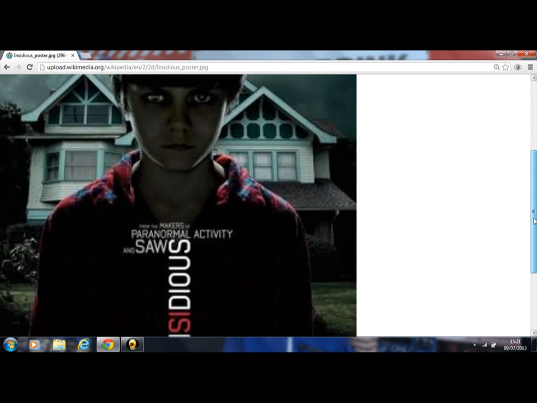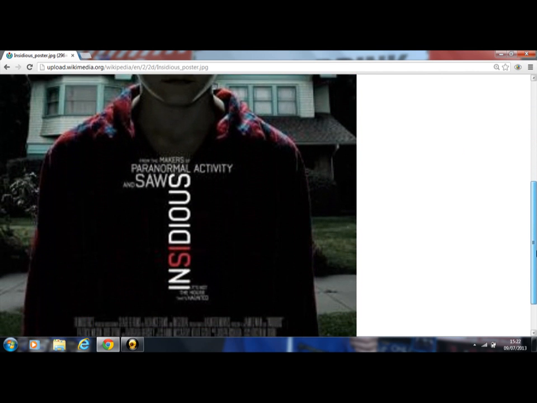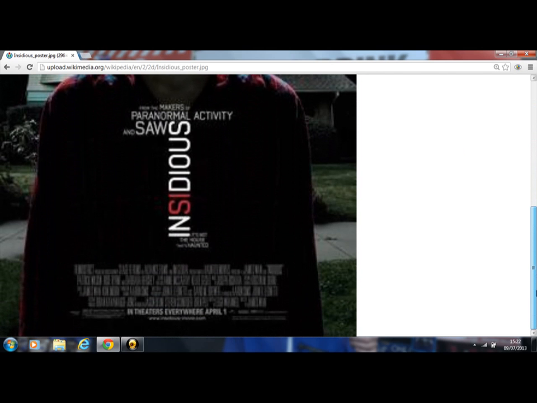Let's go all the way down. From the makers of Paranormal Activity and Saw, Insidious, but I don't know why the "SNI" is highlighted red.